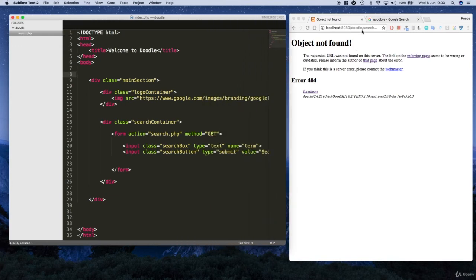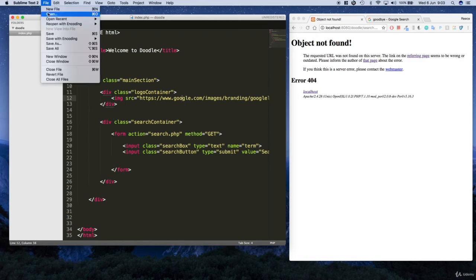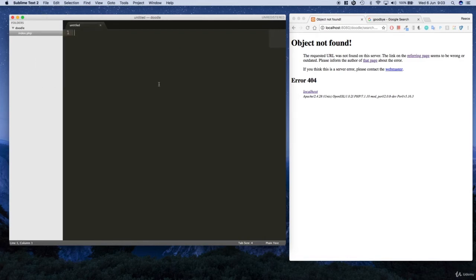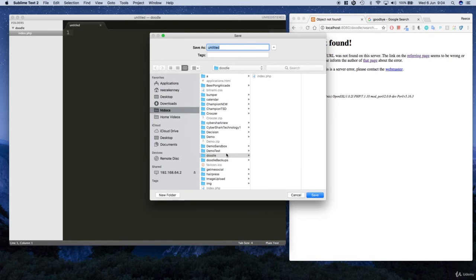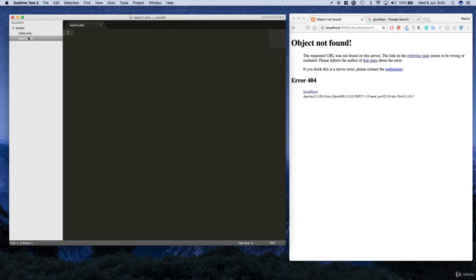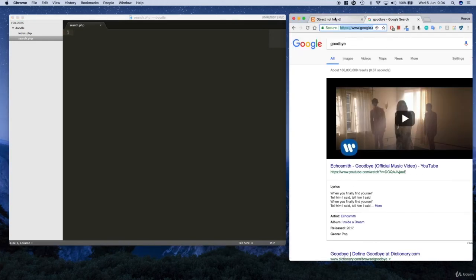So anyway, like I said, we're going to create this search.php page. So go ahead and create a new file. File, new file, and then we're going to save it right away. Save it in this Doodle folder, same as index.php, but save it as search.php. Save it, and you'll see we have these two files now. We have search.php and index.php. So in search.php, this is going to be our search page. It's going to show us the results.